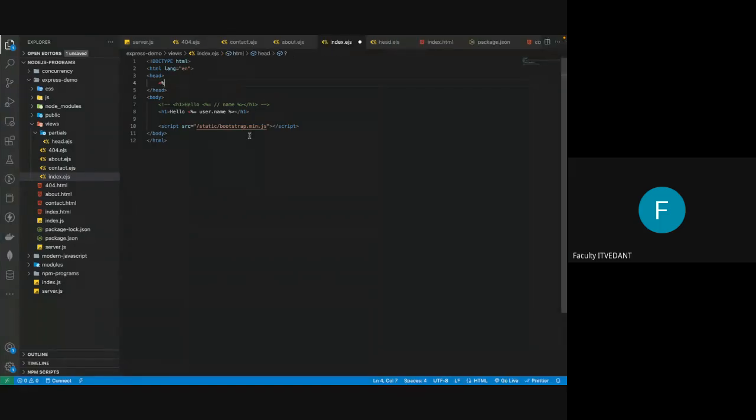So let's include it. Less than percent hyphen include. Now in this include, we have to write a path, which is nothing but partials slash head.ejs. You have to specify the entire path like this, and then hyphen percent greater than.